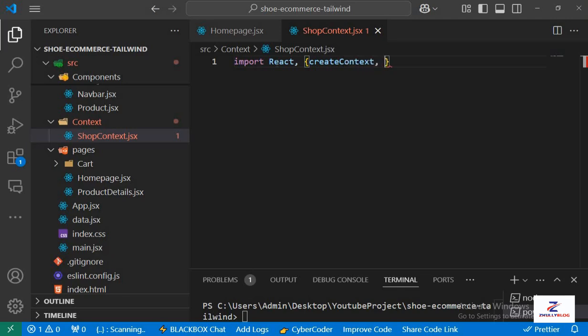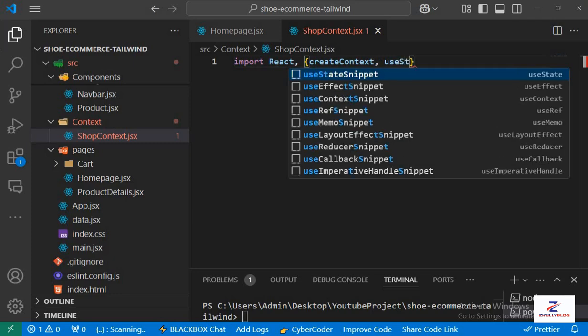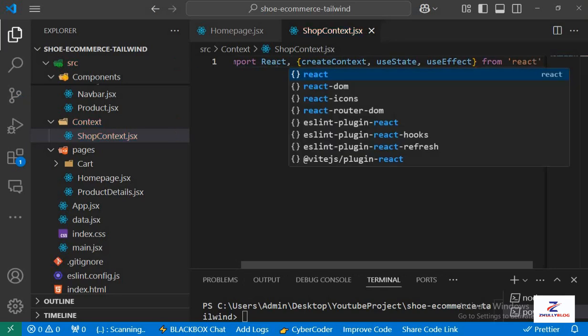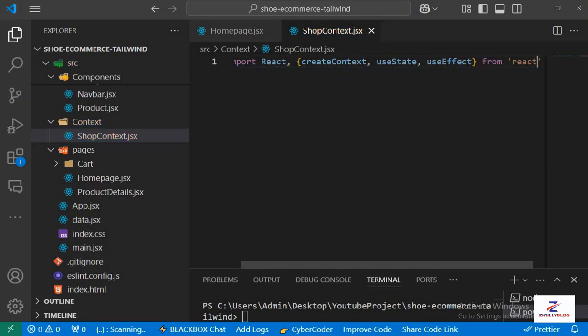And also we need useState because we're going to manage states here, and also useEffect from React. Okay. And then we're going to create our context.